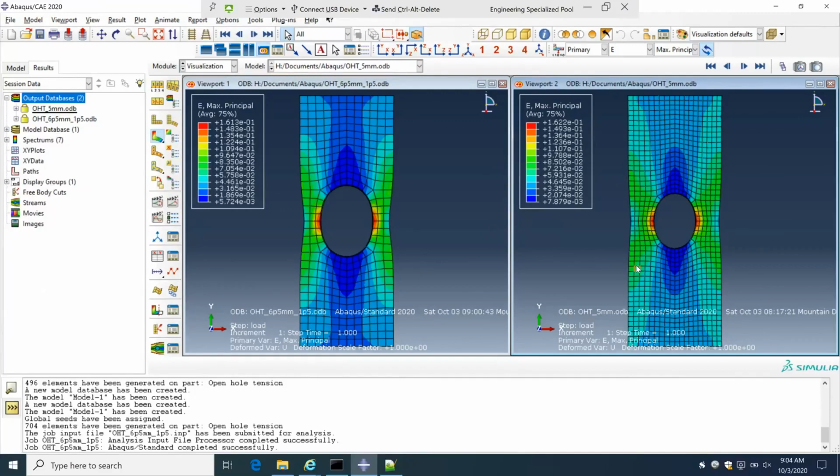So here I have a comparison of, it's not an ideal comparison, it's a comparison of 5 millimeter versus 6.5 millimeter hole size, and one has a finer mesh and one has a little bigger element sizes. So ideally you want to compare for the same mesh size, different hole diameters, or for the same hole size, for example 5 millimeter, try to vary the mesh size and compare them side by side and see how the profile across the horizontal line along the hole changes.